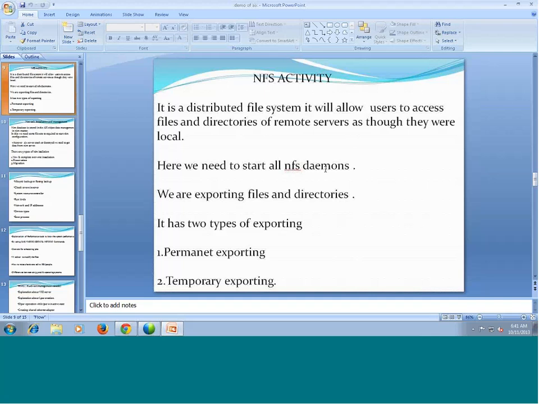In AIX, for every activity, one basic software file set is required. Without that file set we cannot do that activity.